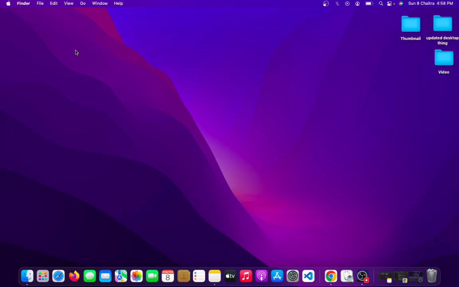In today's video, we are going to discuss how to format a USB drive on Mac. Let's get started. First, plug your USB drive into your Mac. Make sure it appears on your desktop. I have inserted my USB drive, as you can see here. It appears on my desktop.